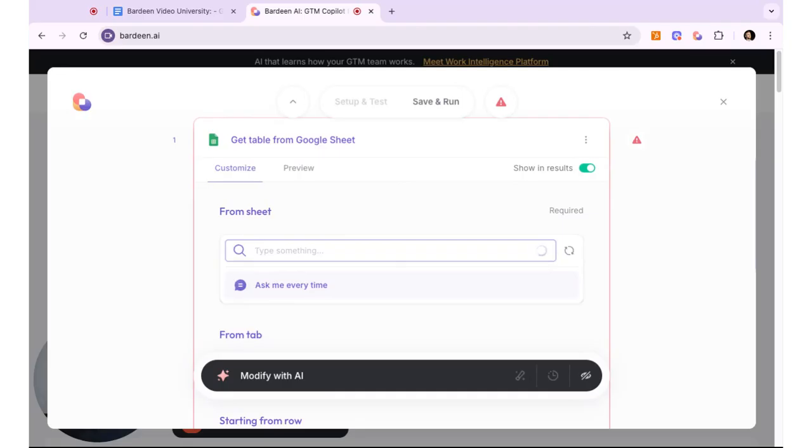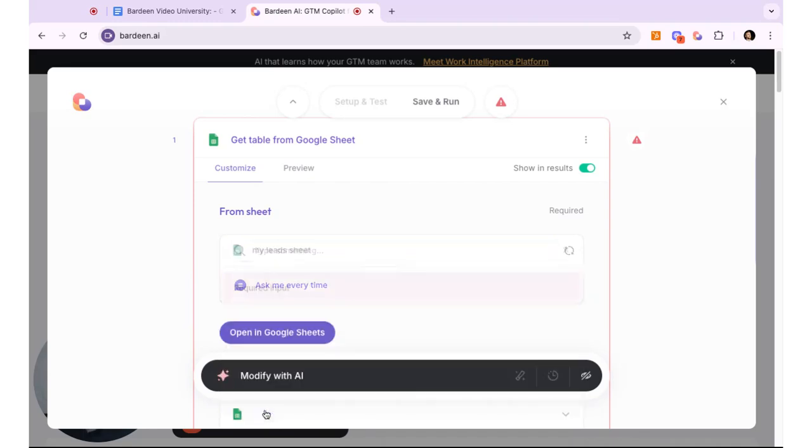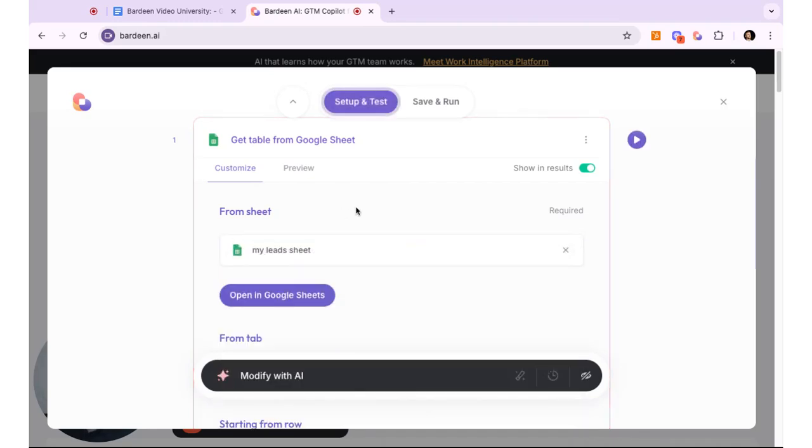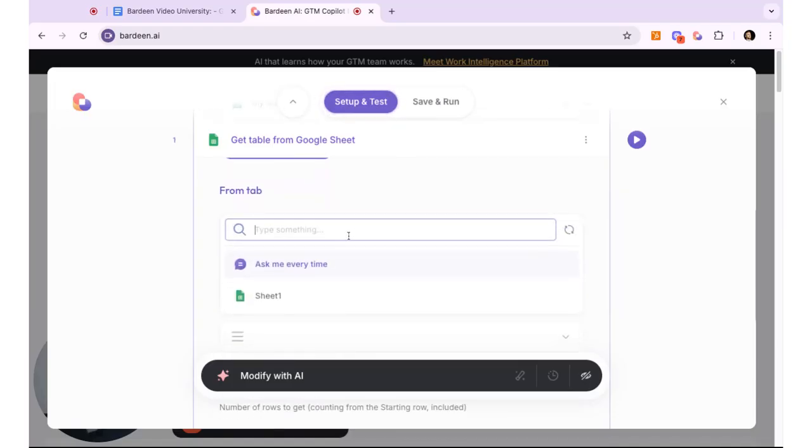So a very, very common use case might be something like, I have a list of companies and I want to find contacts related to these companies, find their emails or mobile numbers, do some research on them, and then put it back into a Google Sheet. That's a very, very common use case. And in that situation, we would want to connect a Google Sheets. Then after that, we can actually choose a specific tab.